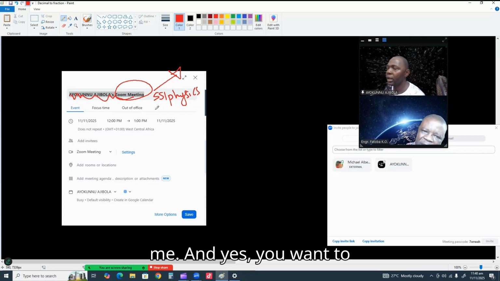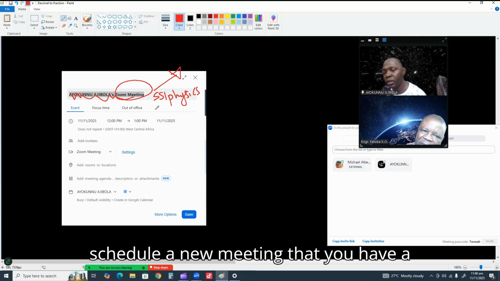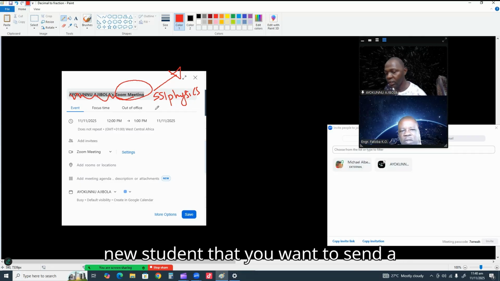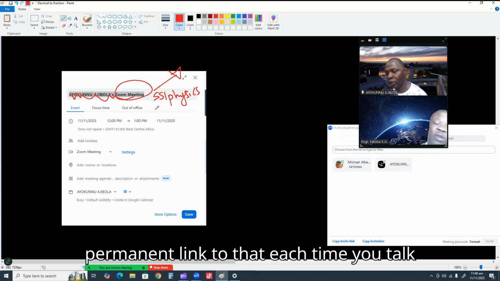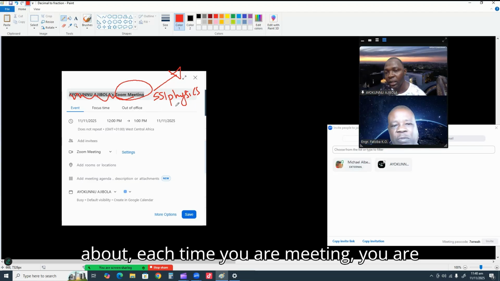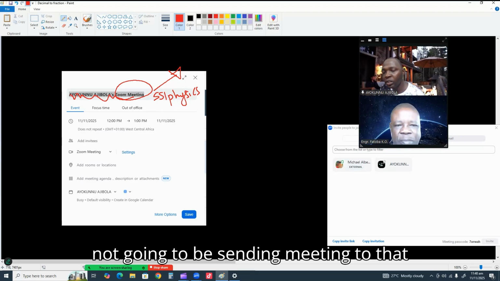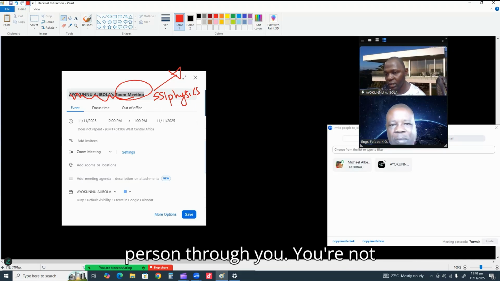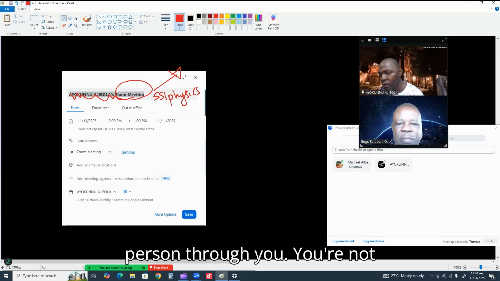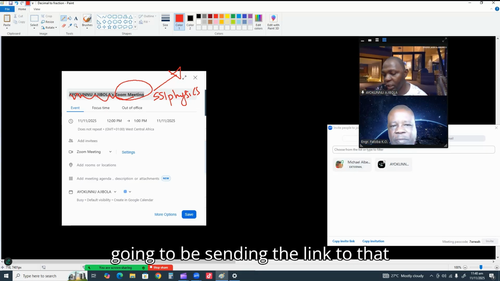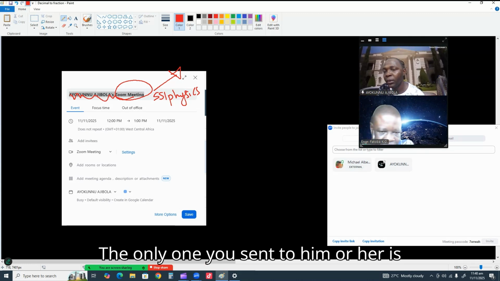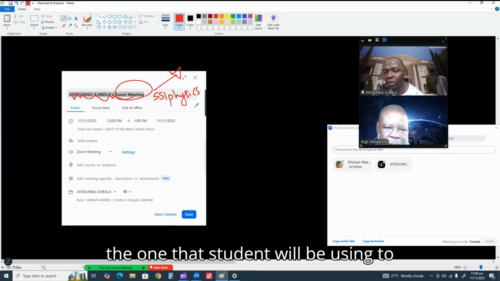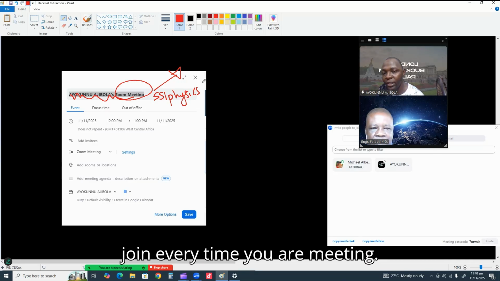Yes. You want to schedule a new meeting because you have a new student that you want to send a permanent link to. Each time you are meeting, you are not going to be sending the link to that person. The only one you sent to him or her is the one that the student will be using to join every time you are meeting.